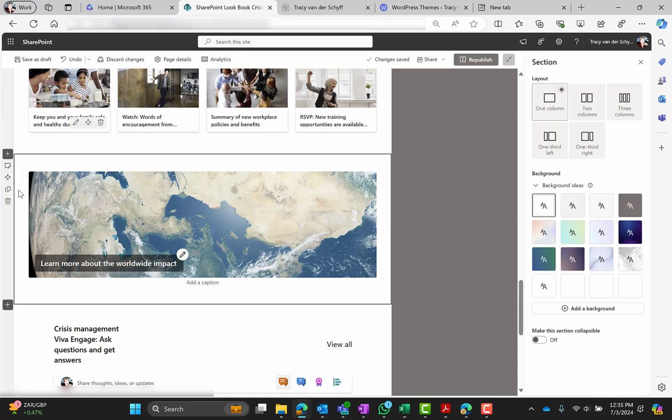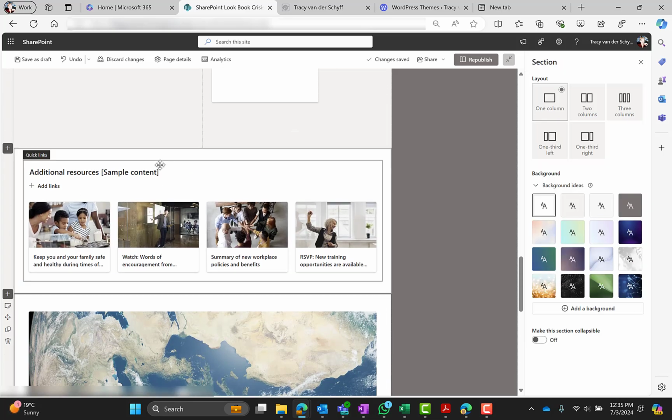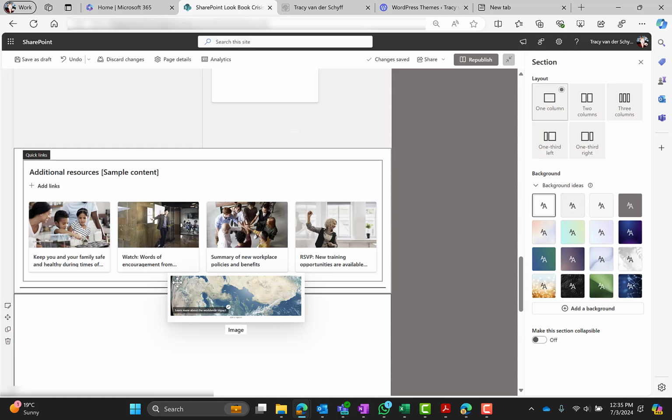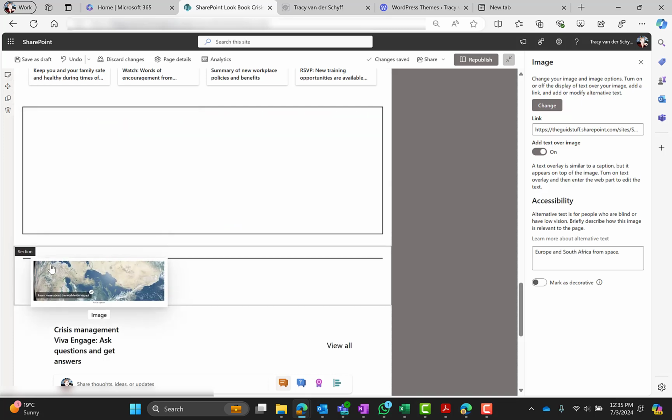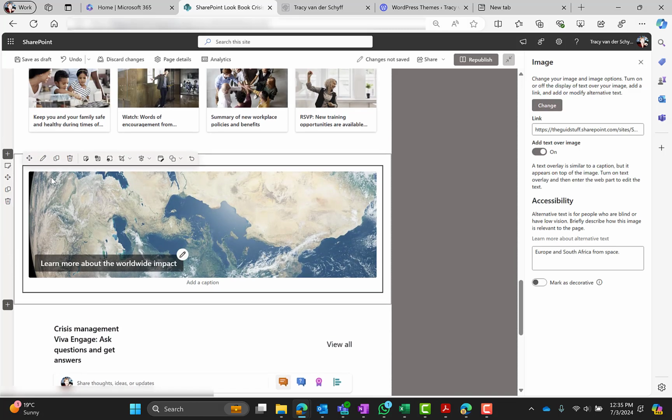Then again, a new section is added. I don't think it was necessary though. It could have just been added below that. See, if I drag that up, it would look exactly the same. But a new section was added and this web part is added on it.